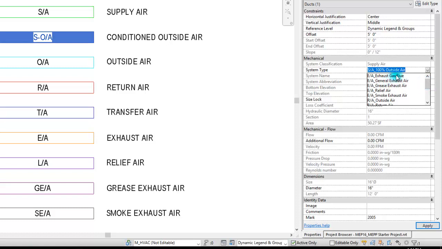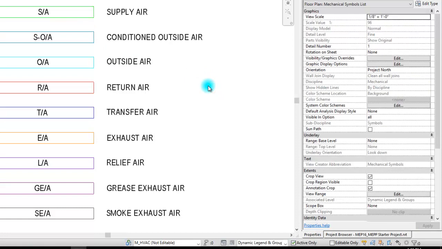So we have flue gas, general exhaust, greased exhaust, relief air, smoke exhaust. And for return air, we have return air, outside air, transfer air, and then for supply air, combustion air, outside air. And with the world of DOAS units and makeup air units now that we're seeing more commonly, we also added conditioned outside air and unconditioned outside air, so you can differentiate that on your project if you so wish. So that's some of the updates to the systems.